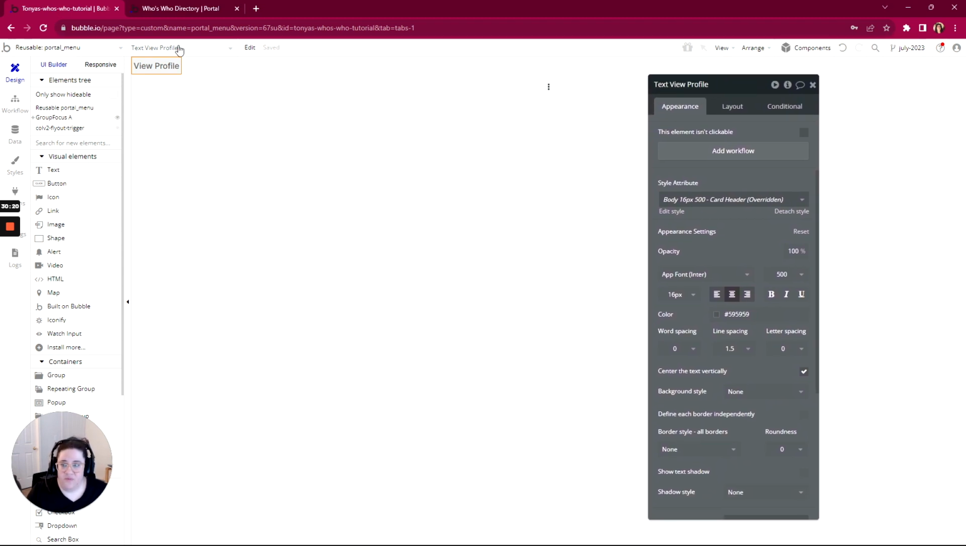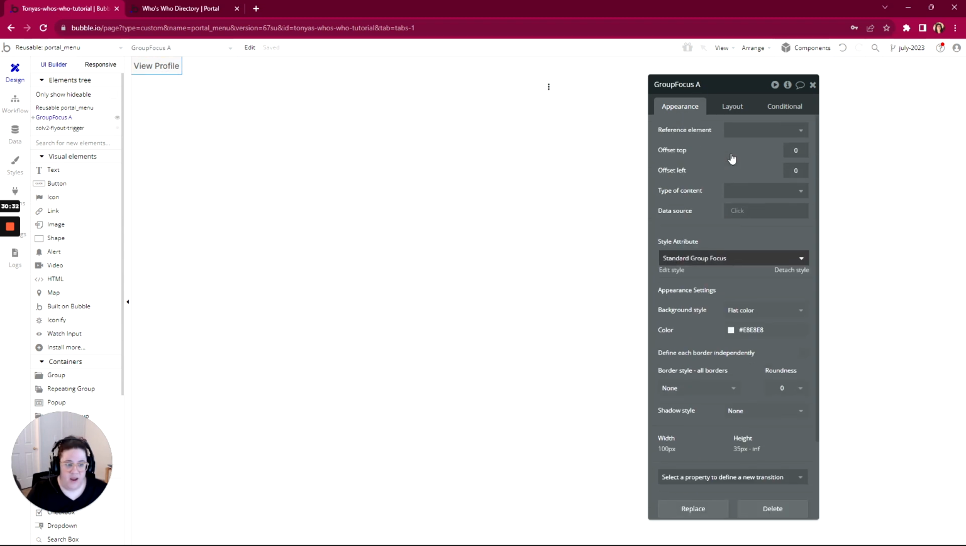Now you'll notice the group focus is all the way up here at the top left. And actually, I want it to be right underneath my button here. So what I'm going to do is come back into the group focus and select the flyout trigger as the anchor element. You'll see that it moves it right underneath the button of interest, the relevant element, and it does it flush left.